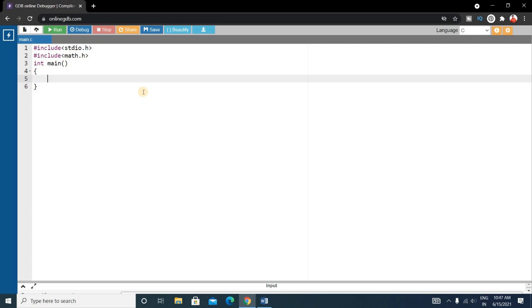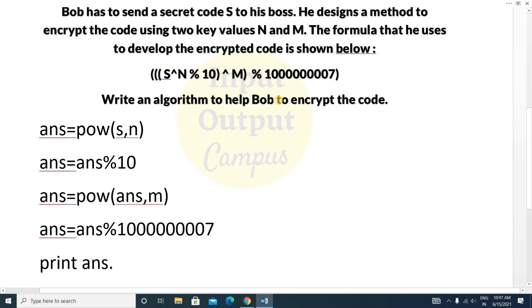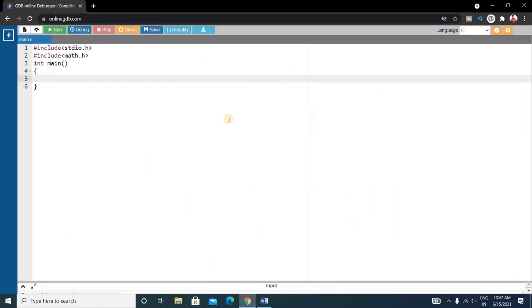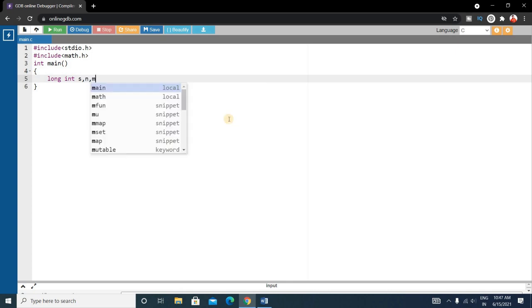So for that we have to declare s, n and m here. You can see here s, n and m, these three are unknown, so we have to take the inputs from the user. So first let's declare it, and the data type will be long int. Okay, so long int s, n and m, and we have to store the result into the answer. So let's write here answer.